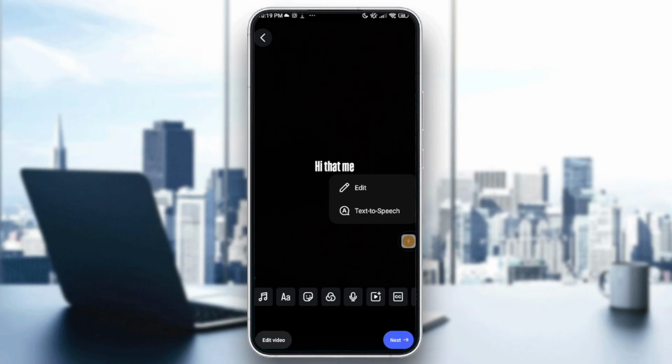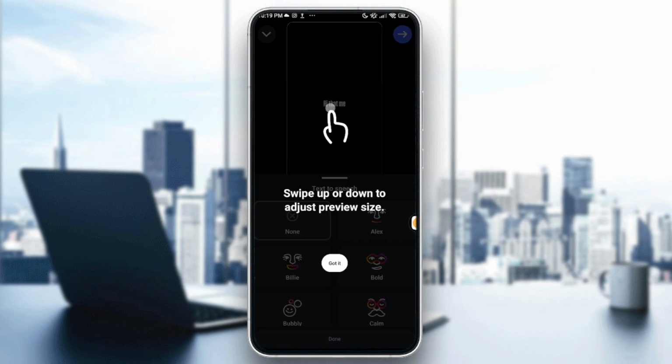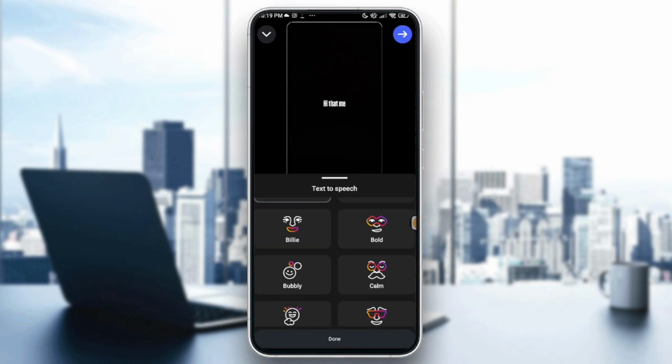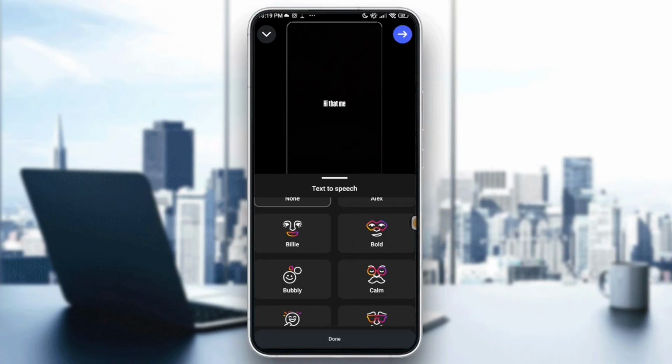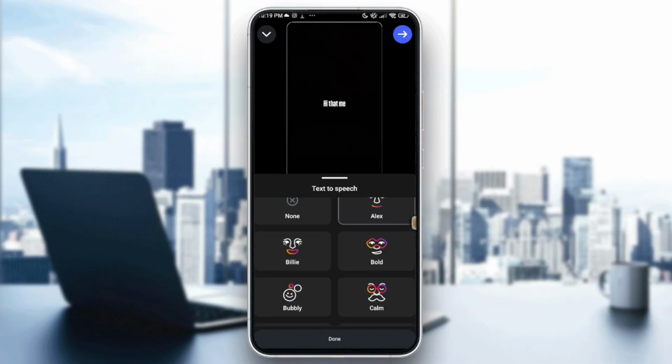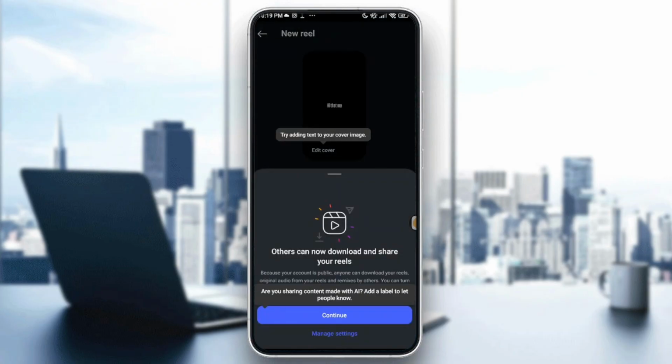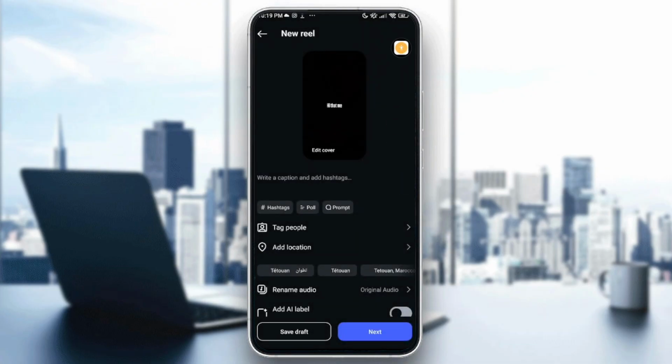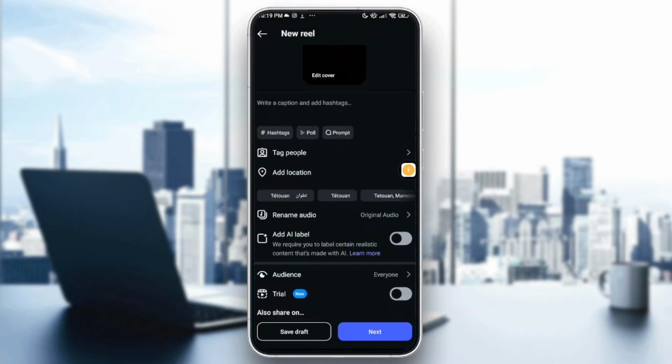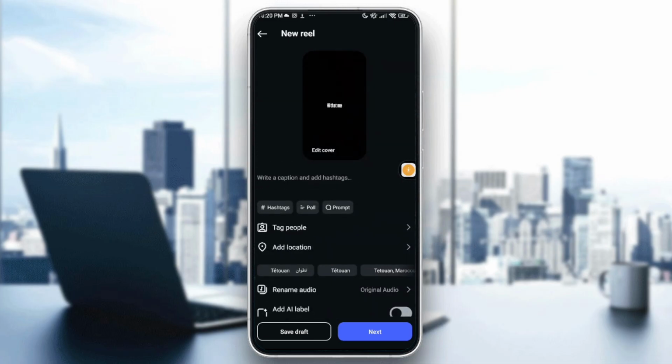Alright, so how can you use the text to speech? You can tap on text to speech right here, and you can choose which speech you want to apply on your text. For example, Alex. Alright, Billy. Bold. Alright, so once you are finished, you need to tap on the icon that was right here, and after that you can edit all the steps right here, and once you're finished you will go into next.